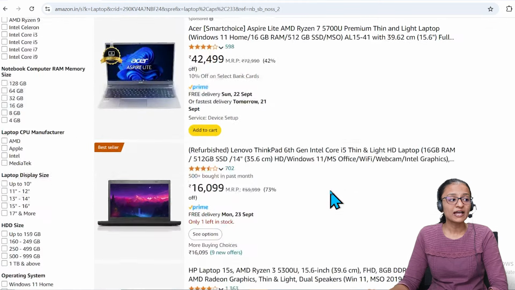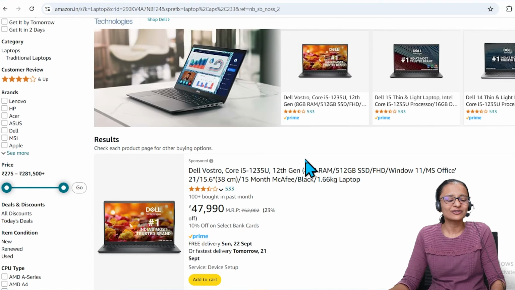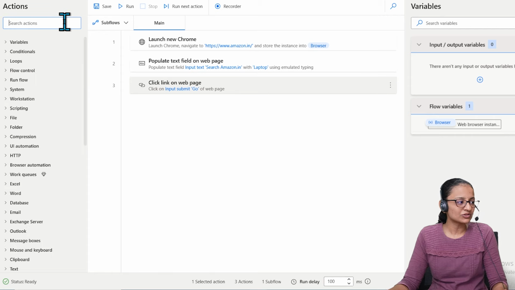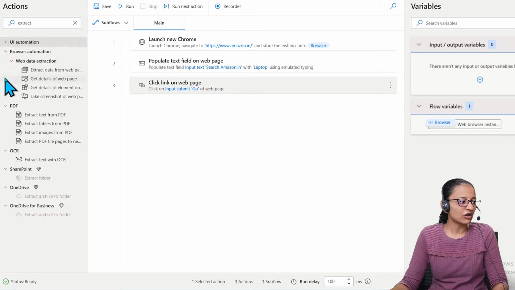Now whatever the search result is there, I want to extract the name of the product, and I want to save that product name inside my Excel file. So what should you perform next? Let me close that. The next thing is you need to extract data from the web page. For that you need to search extract. Not from UI automation, but from browser automation, I need to select extract data from web page.